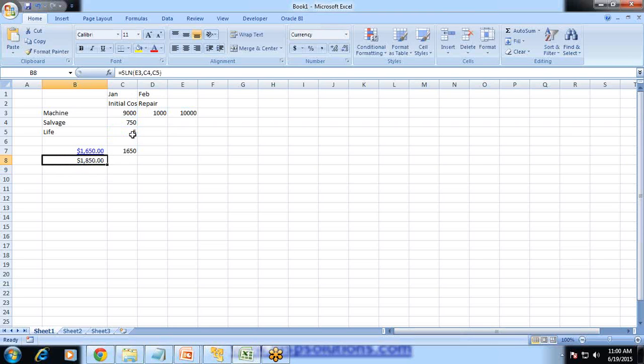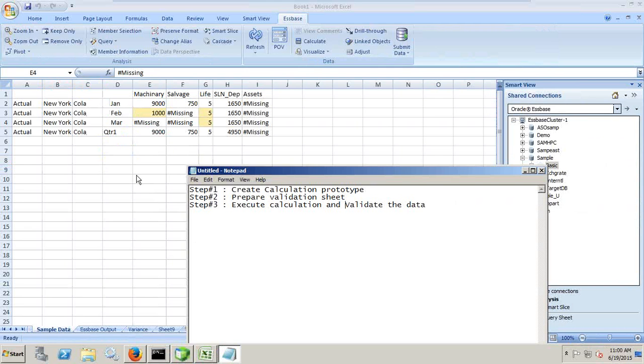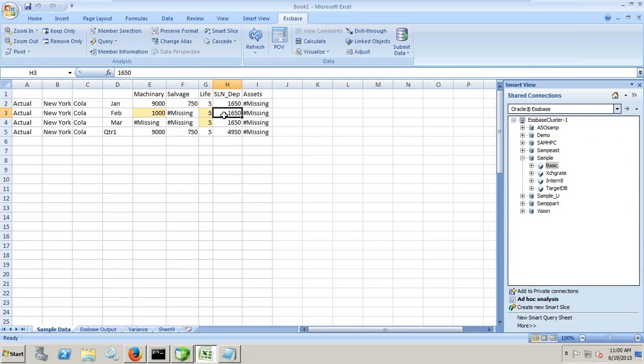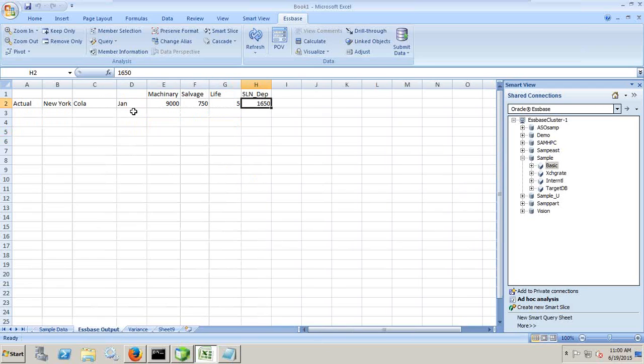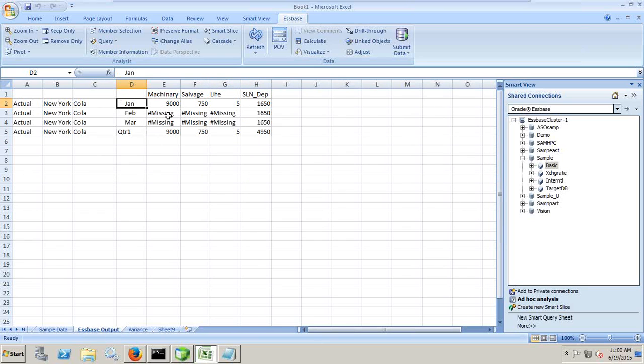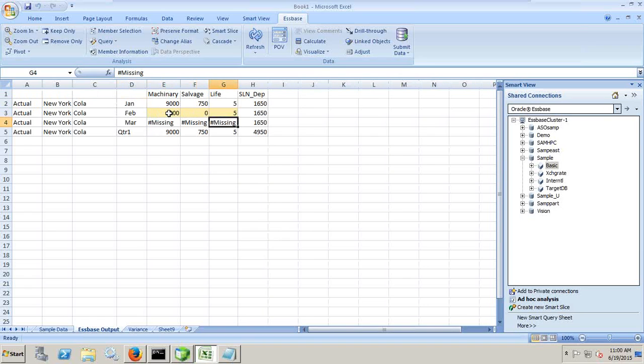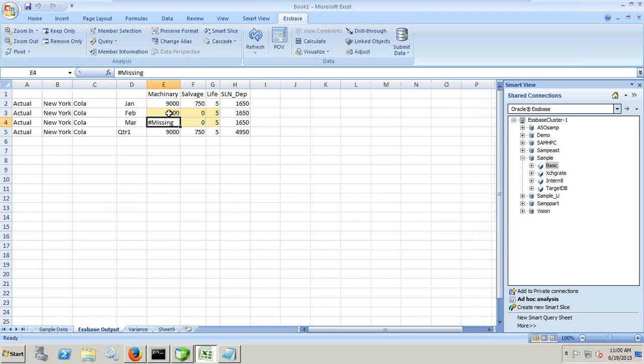Now output is 1850. So in this example, the output should be 1850, right? The output should be 1850 now. Let's do the same thing. So I modify and I add multiple months over here. I input value 1000. This remains 0. This life is 5. I write back this data.